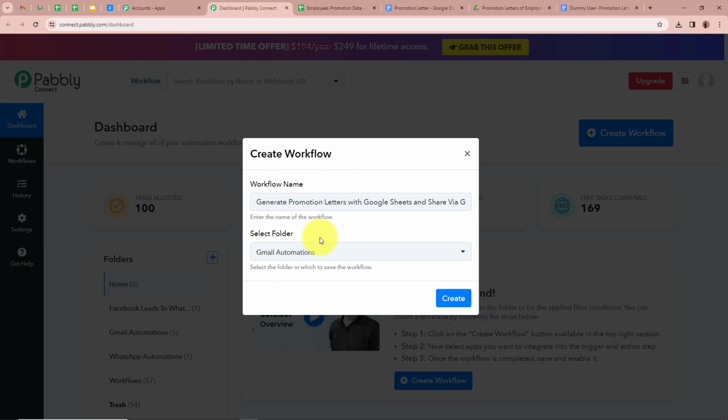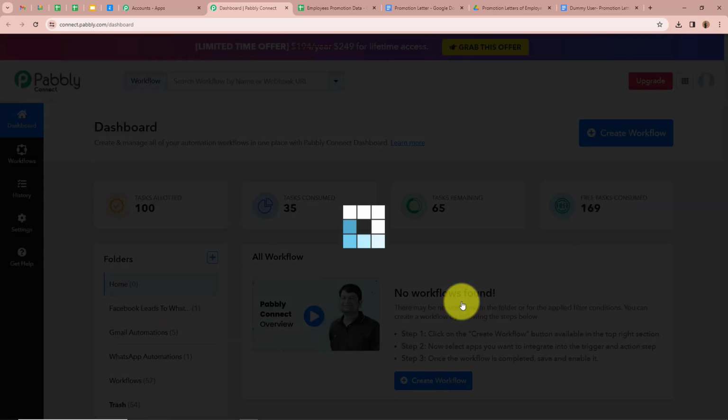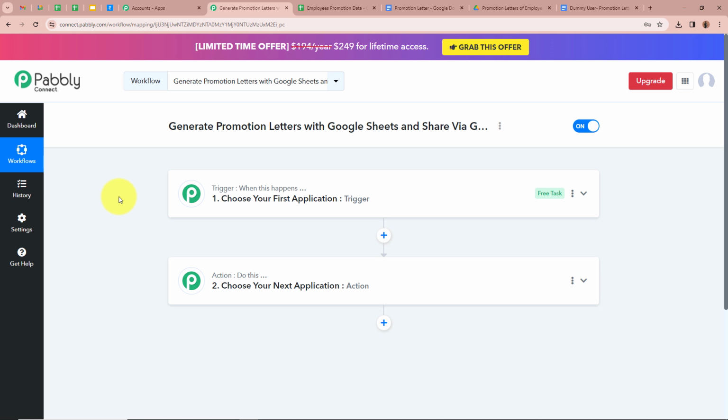After giving a name to a workflow and selecting a folder, we are going to click on Create in order to create a workflow. As you can see, a workflow is created in the name of Generate Promotion Letters with Google Sheets and Share via Gmail. And there are 2 windows in front of you. One says Trigger, another says Action. Trigger and action are the 2 most important steps of our automation process because our process depends on these 2 steps. Over here, trigger says when this happens and action says do this. That means our action is a response to our trigger. In an automation process, there can be only one trigger step but multiple action steps.